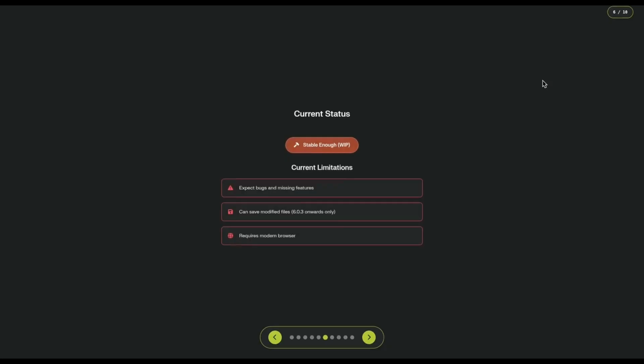So, what is the current status of the project? You can use it on a daily basis. It's stable enough, though there might be some bugs or missing features. If you notice them, please feel free to open an issue or contact me. For file saving capabilities, you need to be using 6.0.3 and later versions of R2 because prior to it, the WebAssembly builds were a little broken, and you must be using some modern browser which has support for WebAssembly.